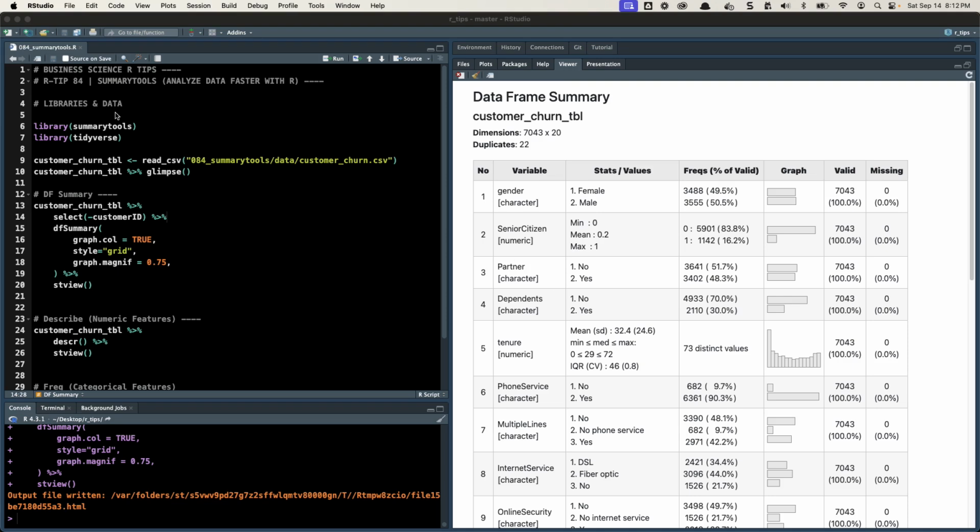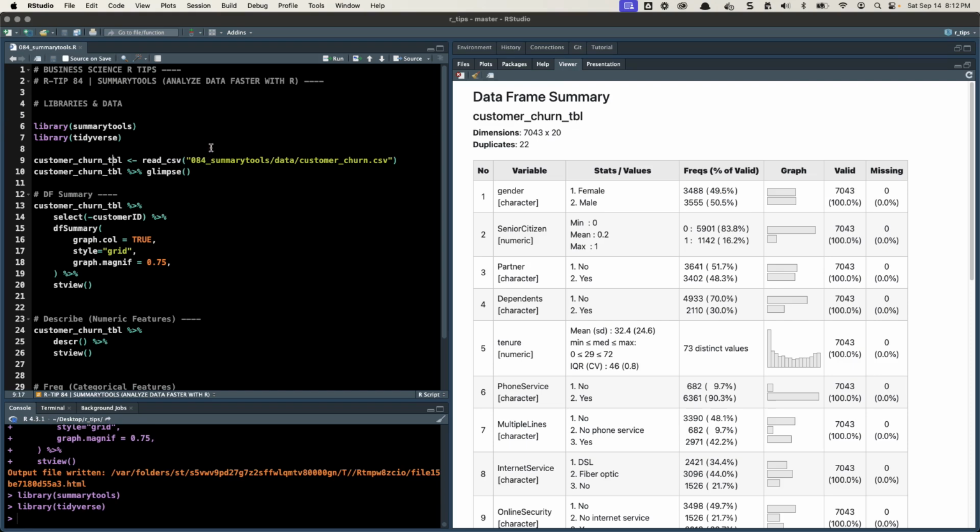So the goal here, we want to analyze data faster in R. We're going to use this package, summarytools. Here's how to get set up. First, you're going to load in the libraries after you install them. And I'm going to read in this data set.